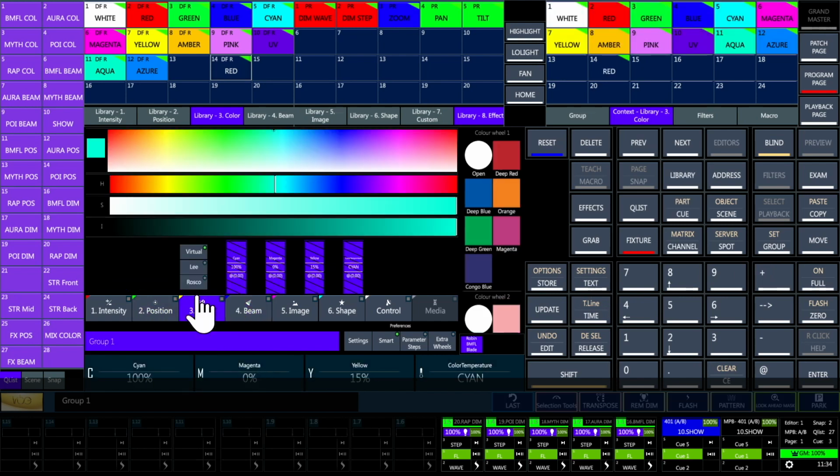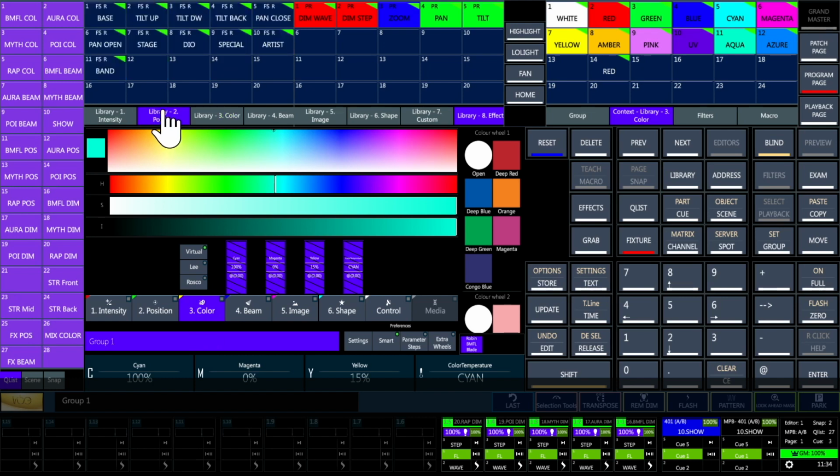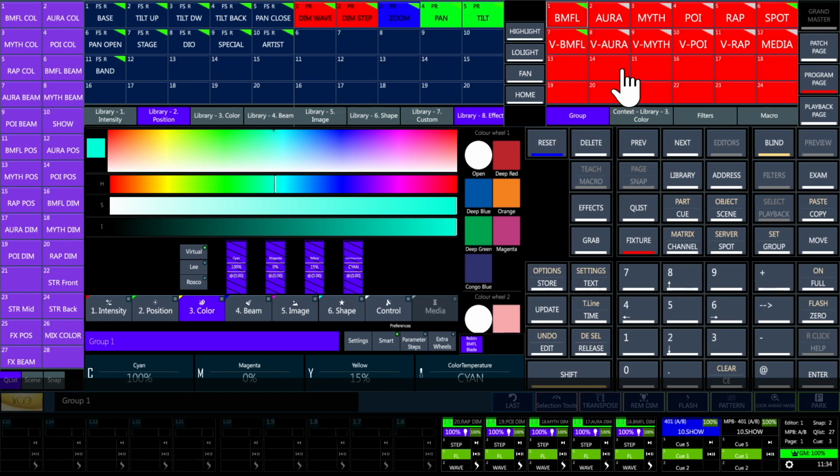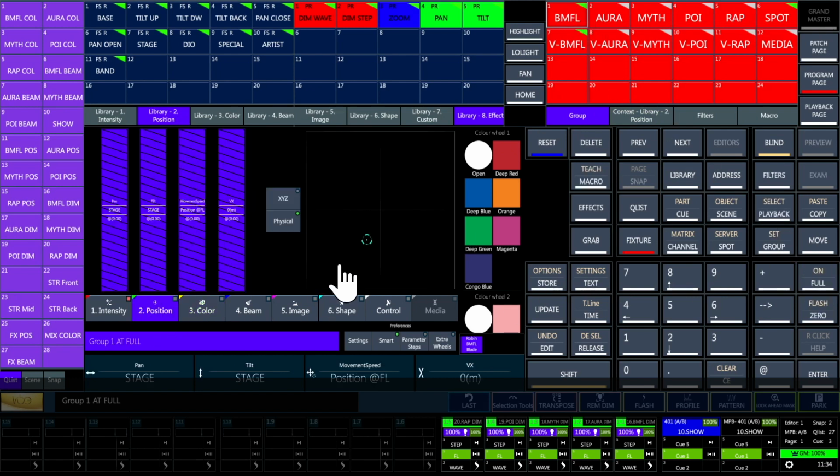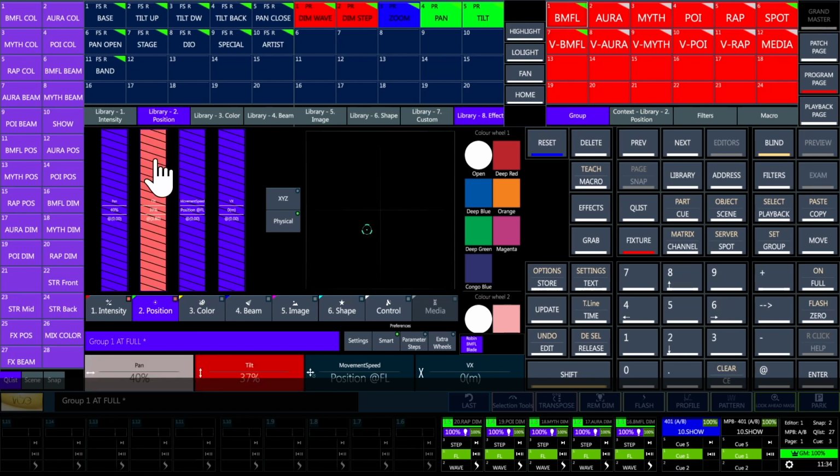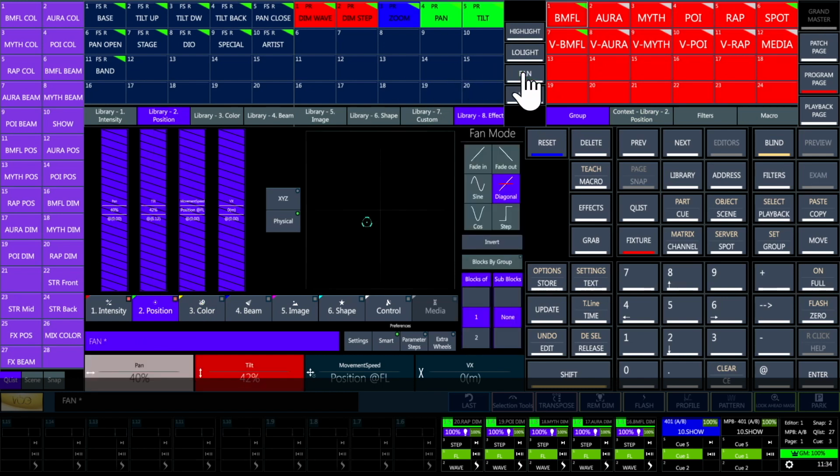Now let's create a position library. We want to focus a group of beams in the center of the stage. Select a group of fixtures, press Full to open the dimmer and move to the position bank. Lift the beams with the tilt parameter, then press the fan button. It will blink in red, meaning the fan function is active. The smart screen shows all the curves that you can apply to spread the parameter.